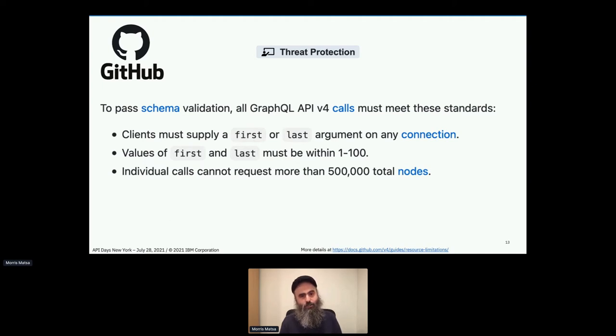And each of those has a first or last argument as a slicing argument to tell you how big the slice is, how much data is coming back in a given list. They require you to have at most 100 for any of those values. And for any single call, this is threat protection, they're saying that if you statically analyze it and see how much data might be returned, it can't exceed 500,000 nodes.